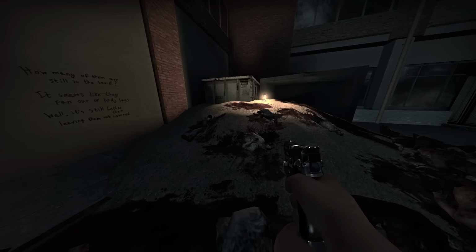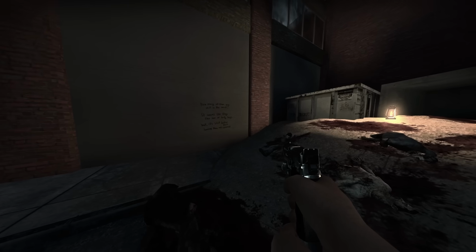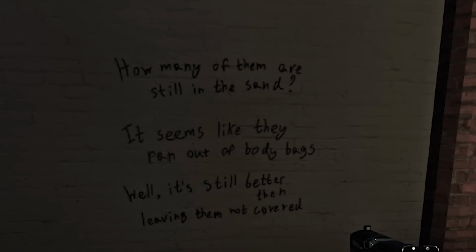Now, let's move on. Once you exit the garage and head over to the left side of the parking lot, you can find a pile of bodies covered in sand. On the wall, you find a piece of wall graffiti that reads as follows. How many of them are still in the sand? It seems like they ran out of body bags. Well, it's still better than leaving them not covered.